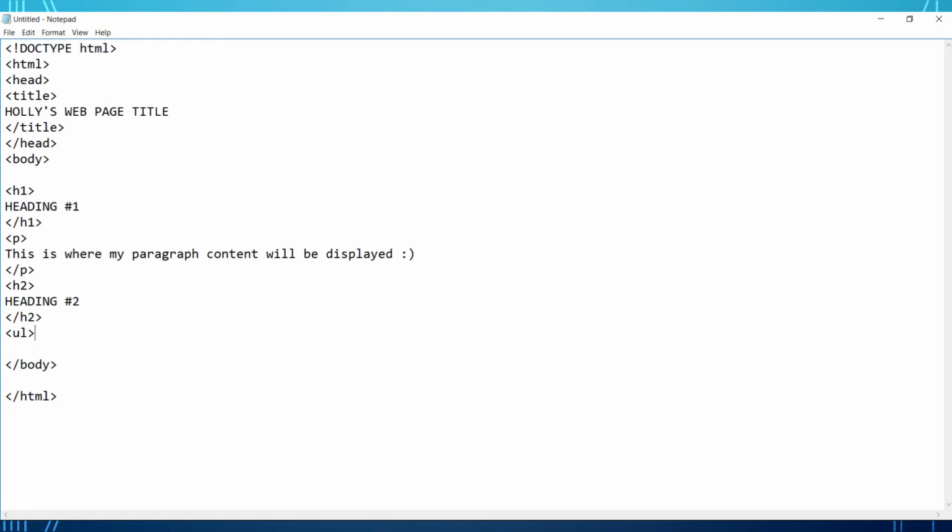Under heading 2, I want an unordered list. An unordered list will list items in no specific order as a bulleted list. That means they're there. That doesn't mean they're numbered. Each list item will be opened with an LI element. So we open our unordered list, open a list item.